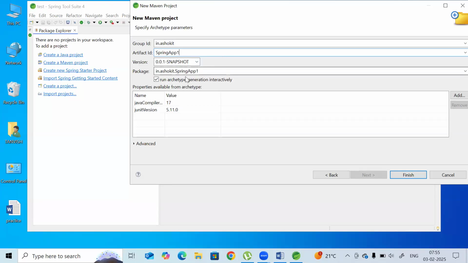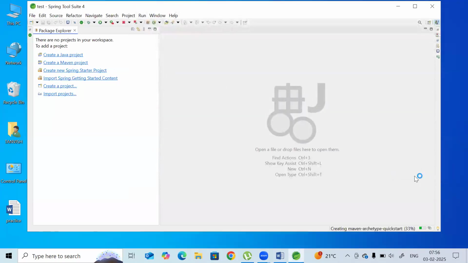Next, package name. By default it gives in.ashokit, that is your group ID dot your project name, as the package name, but you can change it. For example, I'm writing com.app, whatever you want. The package name is com.app. Later, if you want multiple packages, you can create them. Just provide at least one package name, com.app. Then click on Finish. So these four values are called project coordinates. Whenever you want to create a new Maven project, you should pass these parameters, or coordinates, whatever you call them. What are the new Maven project parameters? Group ID, artifact ID, version, package. Then you need to click on Finish.